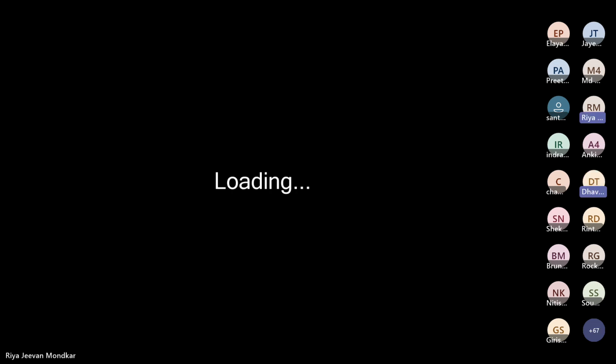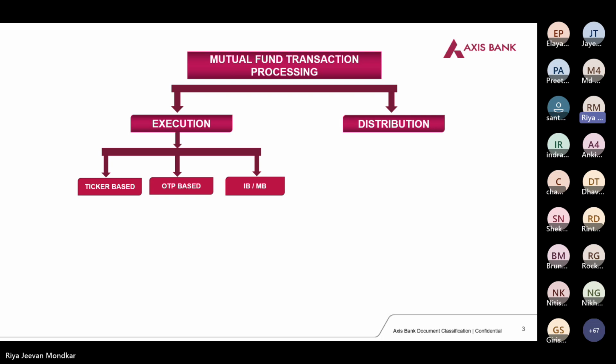This completes the process of the internet banking or the mobile banking, where the client himself will do it. Now we'll go through the process where the RM has to place a deal in IPS for the client. We will first go to OTP base.